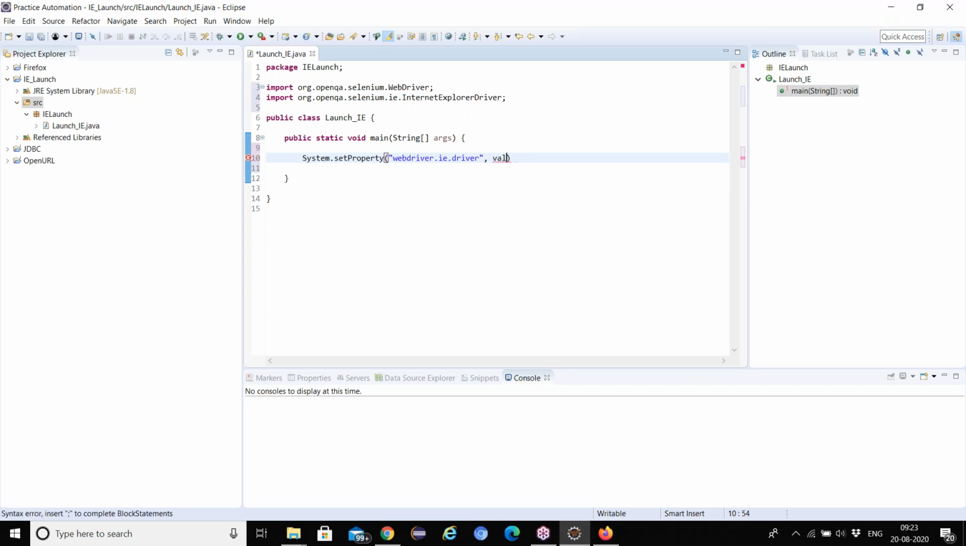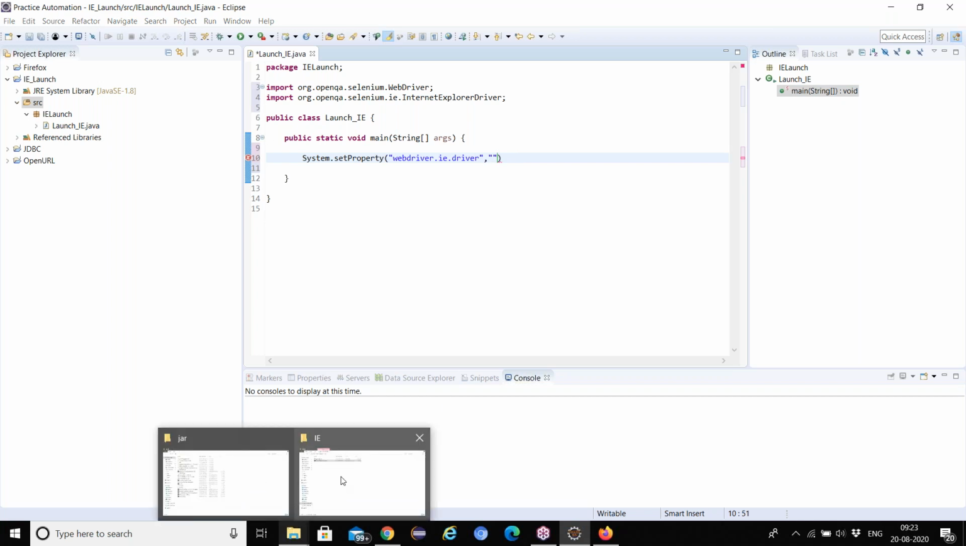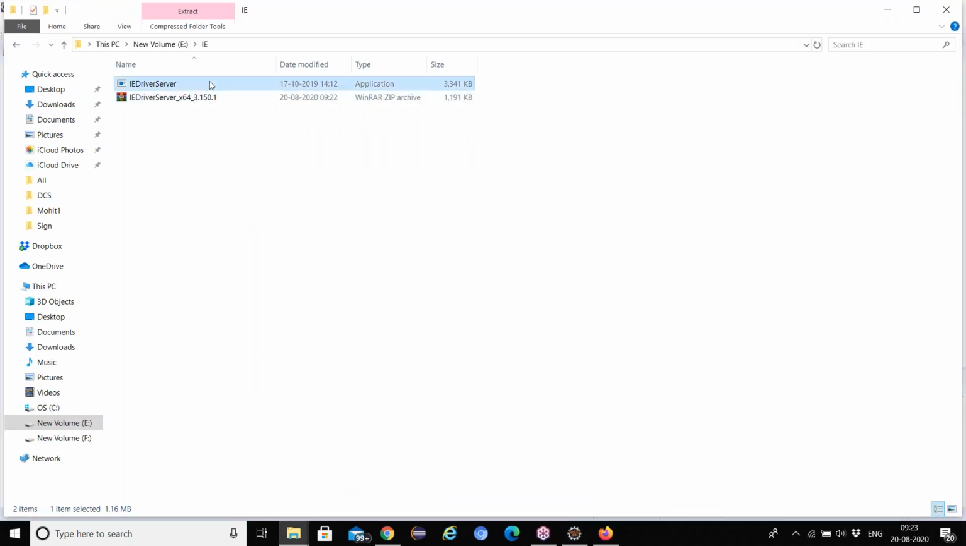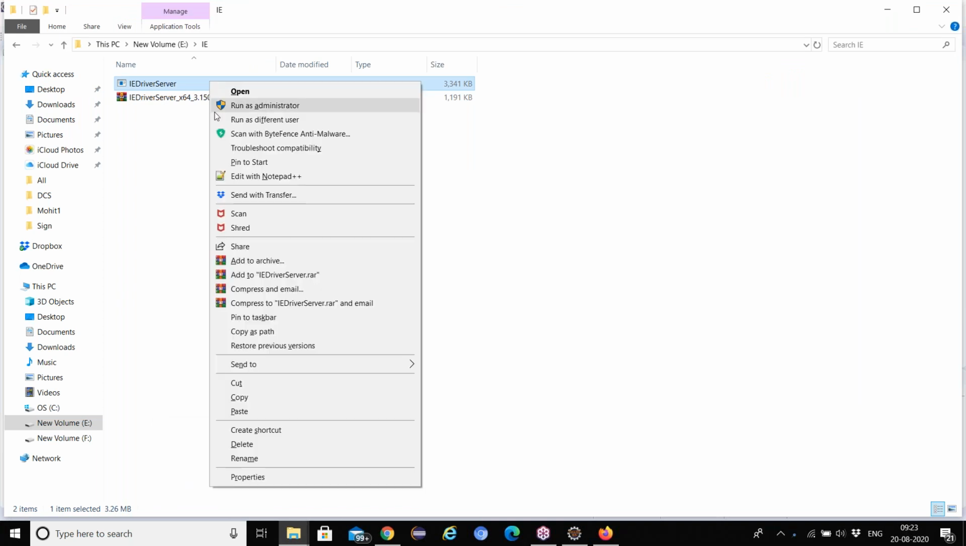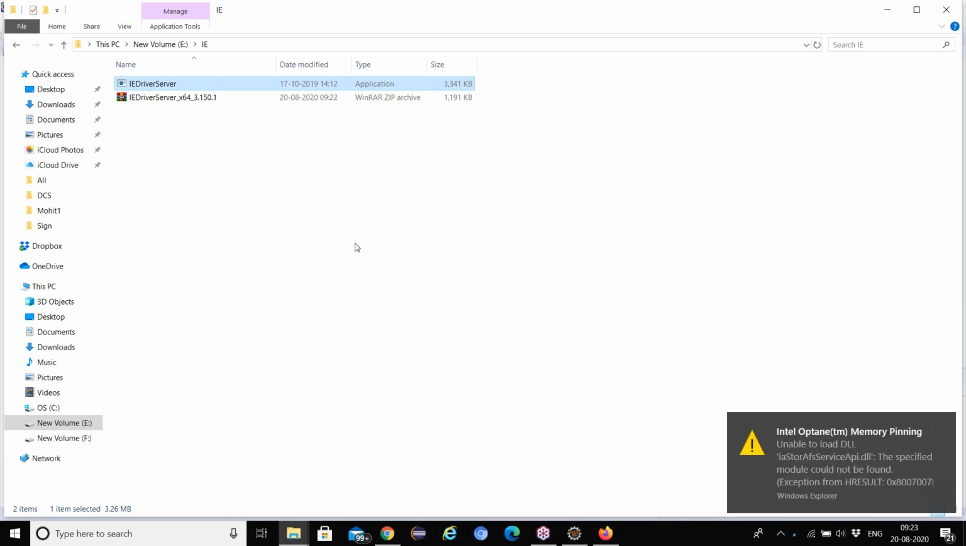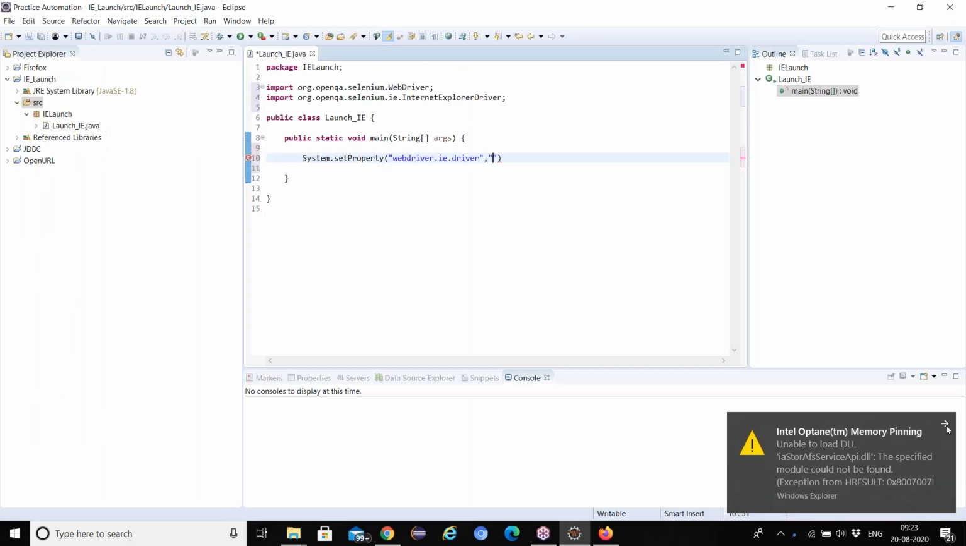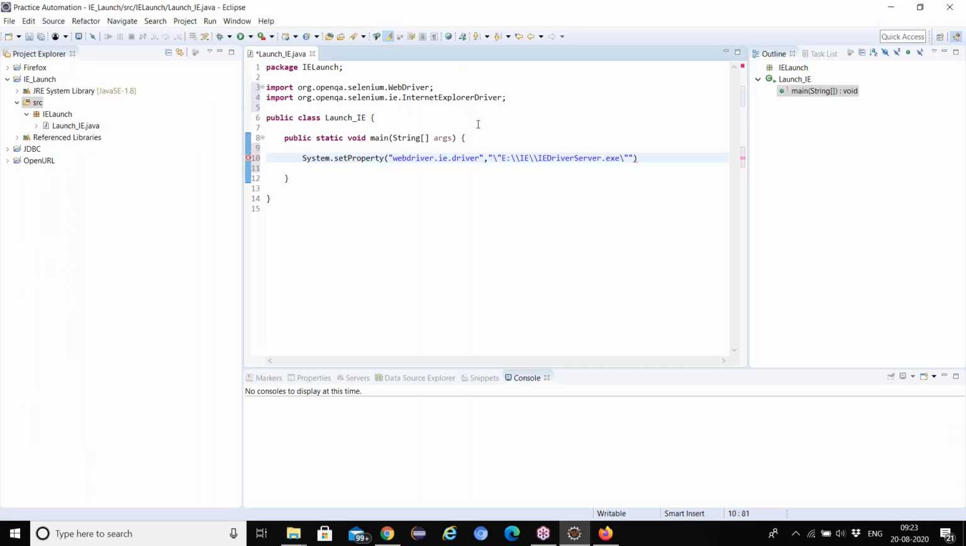What is the value? Just give the value in double quotes. Where is the value? Right click with shift, control, right click, copy as path. Good. Paste there. Remove the extra parts, the extra line. Semicolon, and exe after the slash. Remove the extra line after the slash. Double quote also remove.